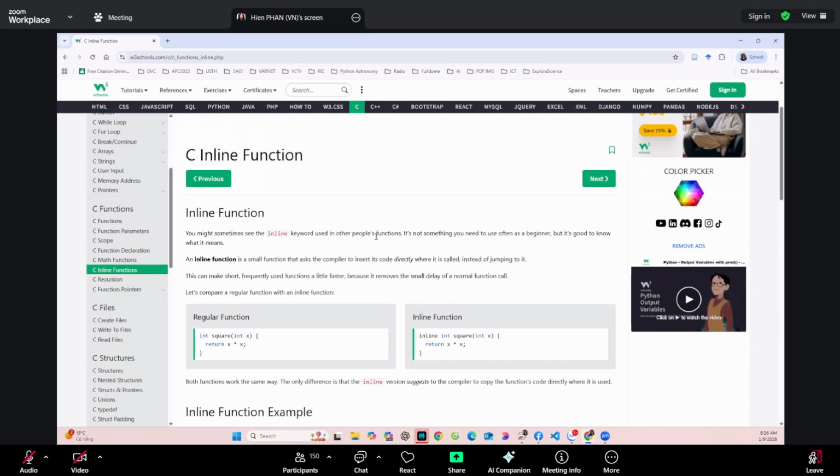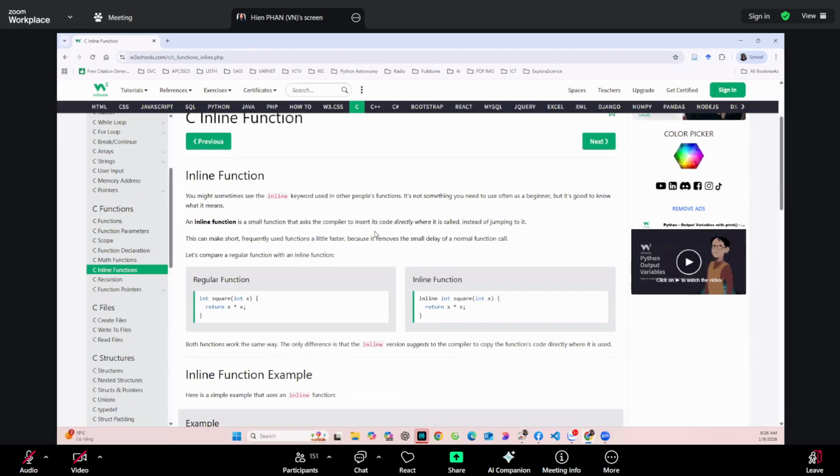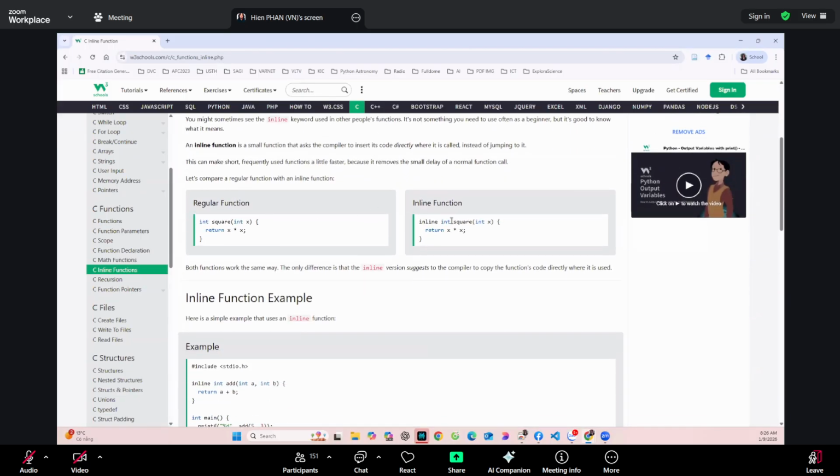For the inline function, the two are quite similar, but different, right? In here you have an integer square function with one input parameter as an integer, then you return the square of that value. For the inline function, you include the inline word before it. So this is the only thing different between the two kinds of function.